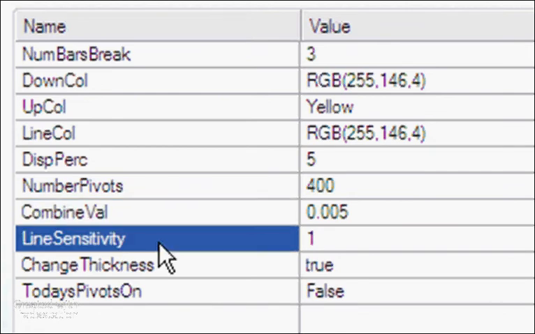Line sensitivity: each line has a variable called thickness, and that thickness is incremented every time a new line is combined. The line sensitivity determines which lines are extended to the right of the chart. So for example, if the line sensitivity were 10, then only lines with a thickness of 10 or above would be extended to the right of the chart.